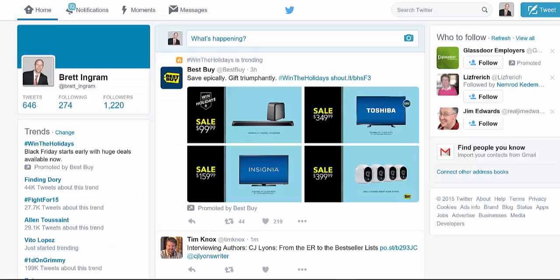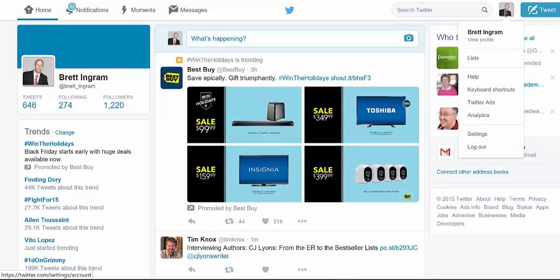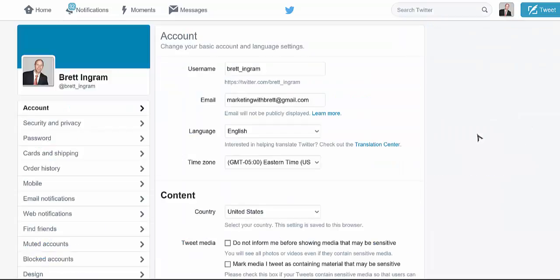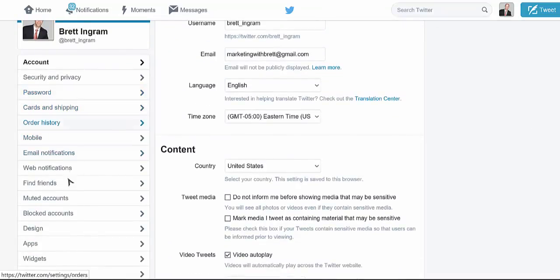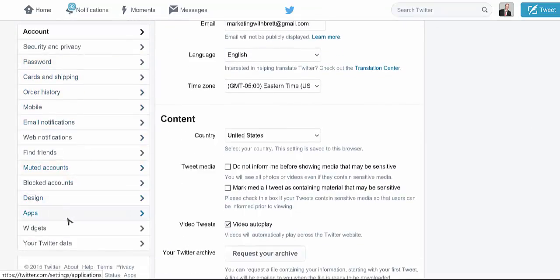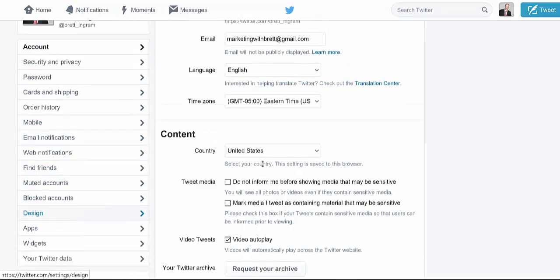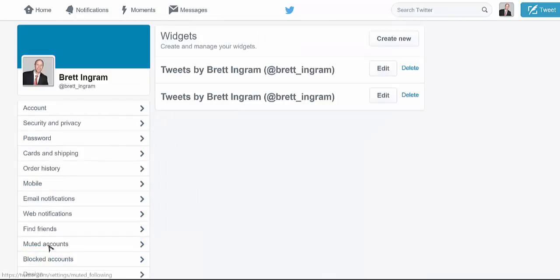So to get our widget ID, we're going to log into Twitter, and then you need to come over here to where it says profile and settings and click that, and you're going to go down to settings. Now once you do that, you can scroll down on the left hand side here and you'll see apps and widgets. So we're going to go ahead and click on where it says widgets, and we're going to create a new widget.